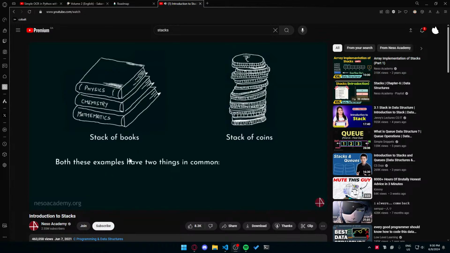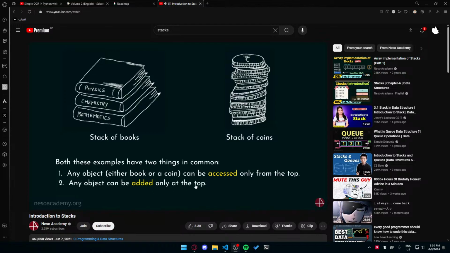Now, in both these examples, there are two things which are common. First is, any object, either book or a coin, can be accessed only from the top. And second thing is, any object can be added only at the top. Now you might be wondering, or you might ask this question, is it possible to access the chemistry book before accessing the physics book? Obviously you might argue this. I can access chemistry book before accessing physics book, or I can access mathematics book before accessing these two books. It might also be possible that I can access this particular coin before accessing this coin, right? Or maybe I can add a new coin in between in these two places maybe.